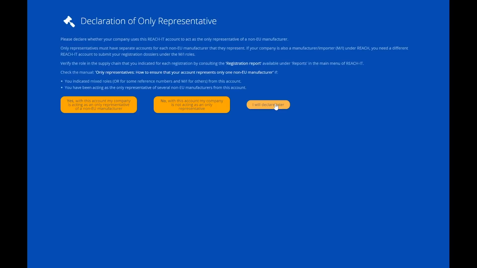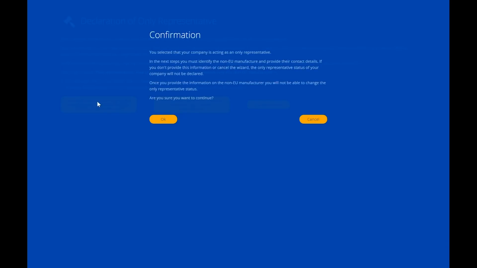But say that for the purpose of this demonstration, we are using this account as an only representative of a non-EU manufacturer. Here there is a confirmation page, and here we are warning you that this declaration cannot be changed. So once you have declared that you are using the account as an only representative, then that will stay there.